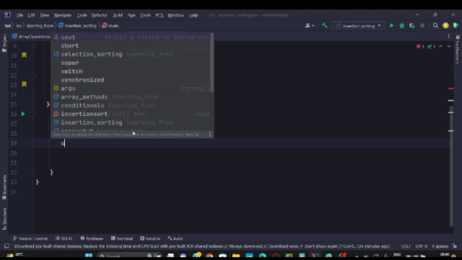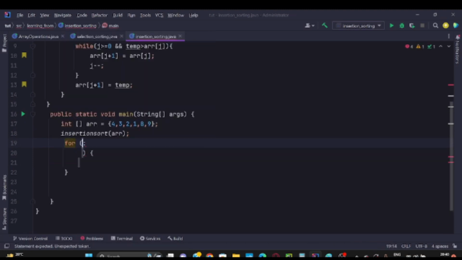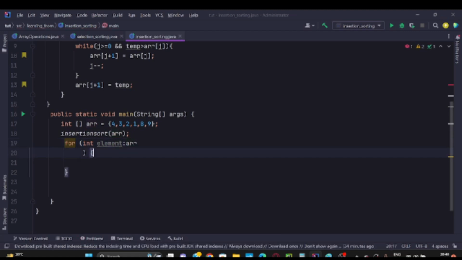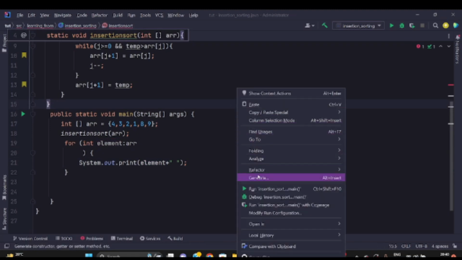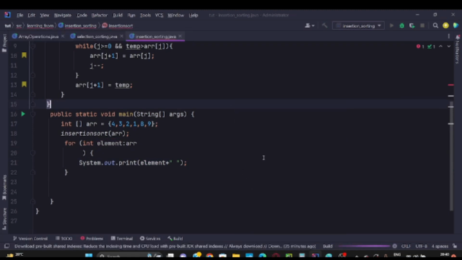Now we will use a for each loop. In this we will say int element, and here we have arr. System.out.println. From here we will remove ln, and we will have element plus this gap. Now we have saved this, and let us run and see what happens.